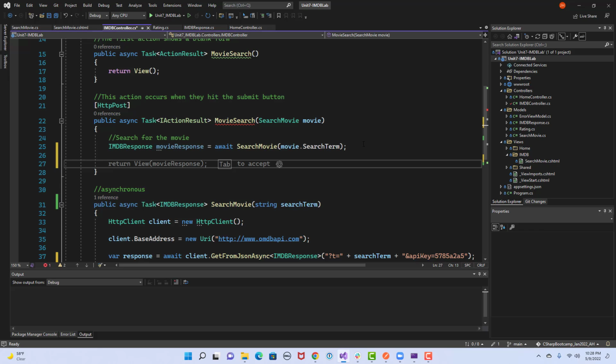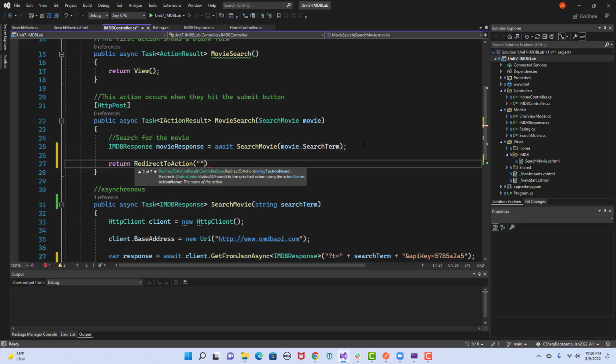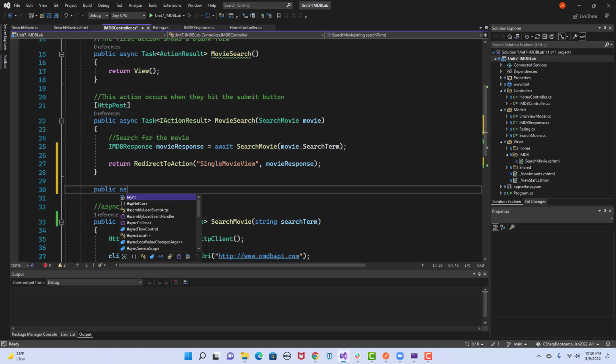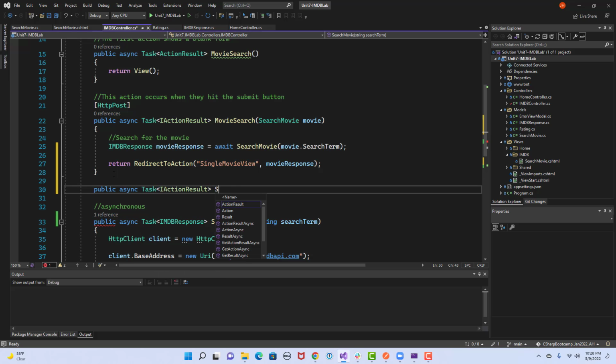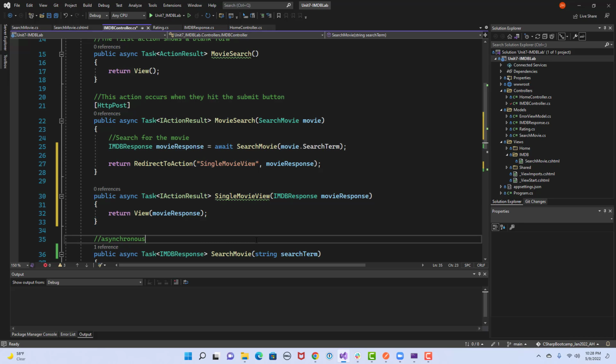You can return a redirect to action, for example, and then the movie response. So if you want to have a view where it's just like view single movie, I'm just calling it that, it would take an IMDb movie response. Okay, thank you, IntelliSense, it read my mind. So you could do something like this, right? You go get the movie, you take the movie data and send it off to another view, and then you can show off the movie however you want to.